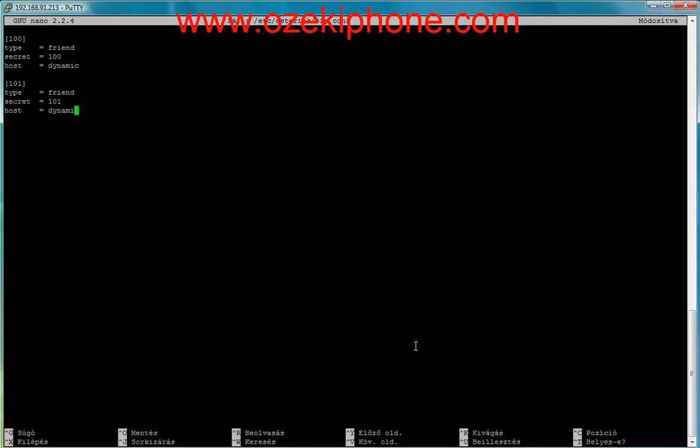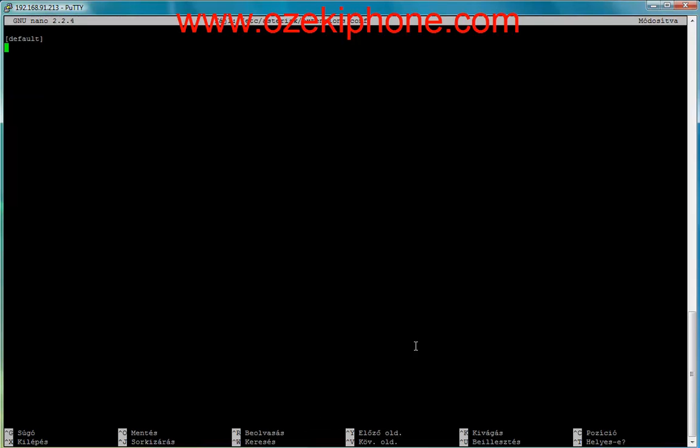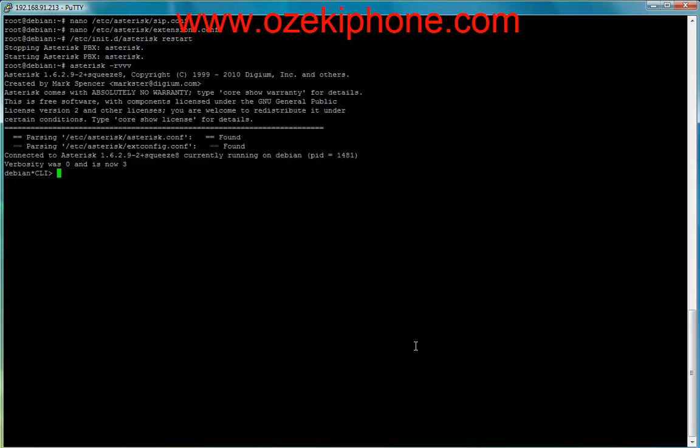Now save the file and exit it. Open the extensions.conf and set the next dial plan. This line ensures that we do not have to type a dial plan for every extension. Now save the file and exit it and restart the Asterisk server. Open your Asterisk console and you can see that one phone calls the other phone.